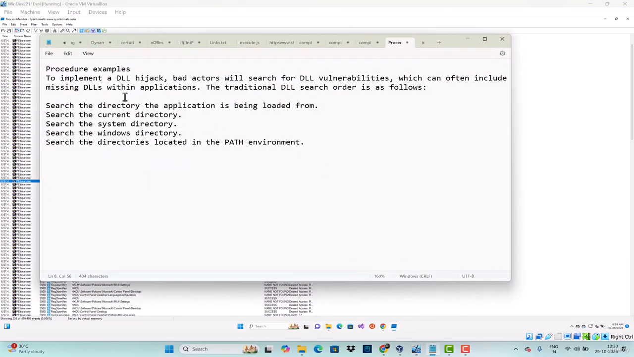There is some structure in the Windows operating system. When an application needs any DLL from the machine, your system will search in the current directory first.